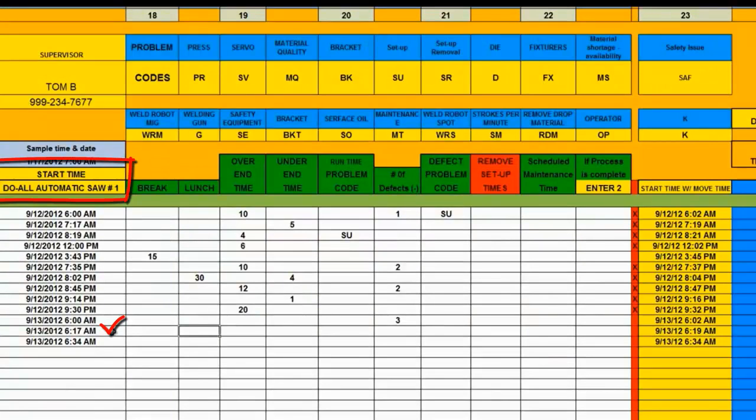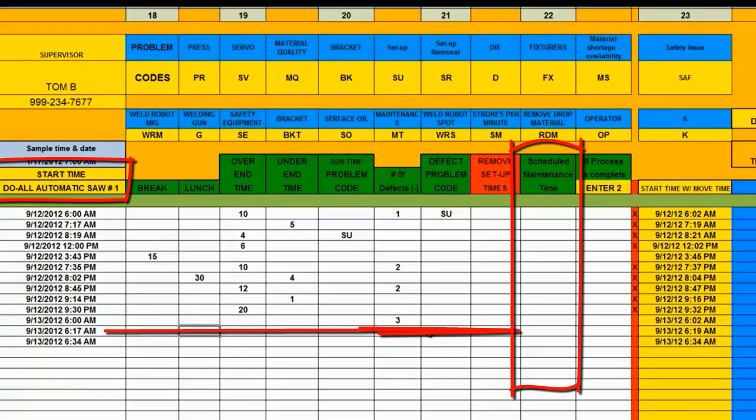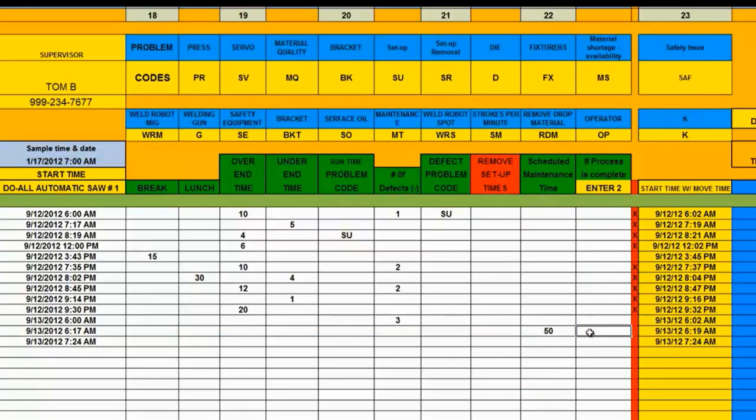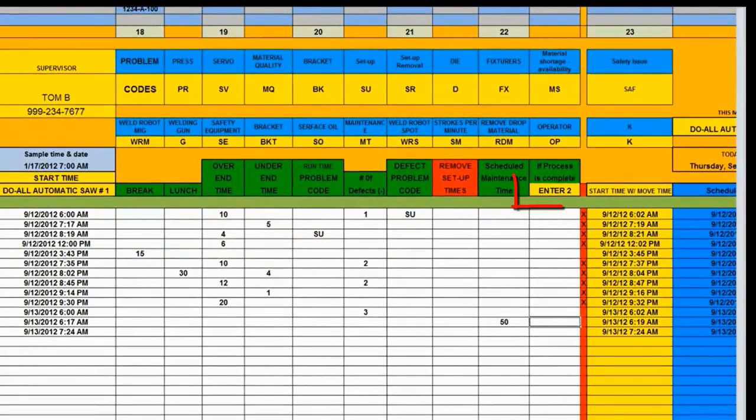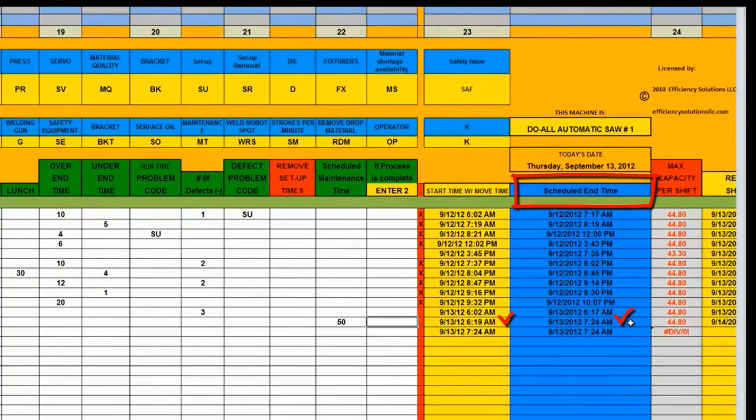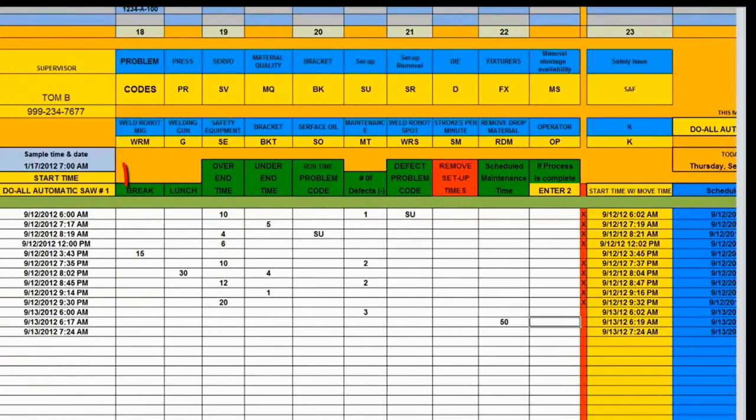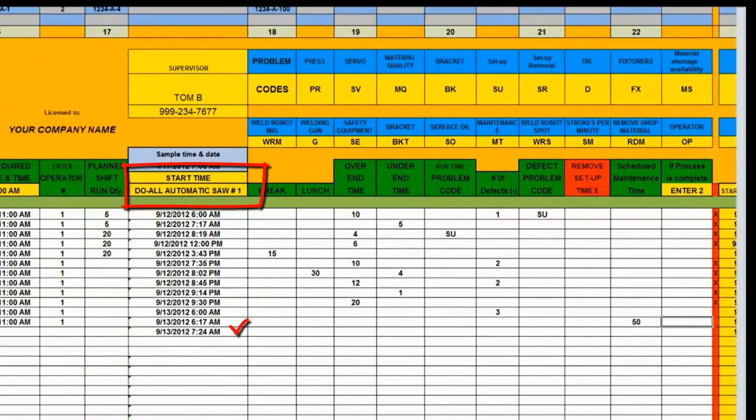We have a start time of 6:17 where it says scheduled maintenance time. We're just going to come down to this cell and input our 50 minutes. And we now have maintenance beginning at 6:19 because we give 2 minutes for maintenance people to get to the particular machine. And we have an end time of 7:24. So the next customer order that comes in, or internal order if you make your own parts, can begin at 7:24 a.m.